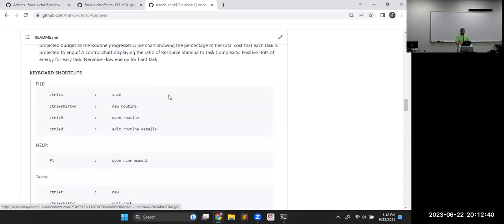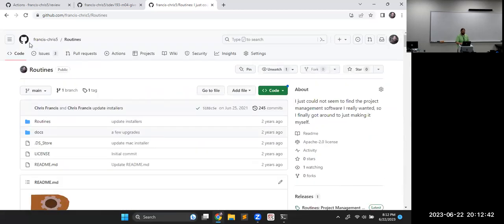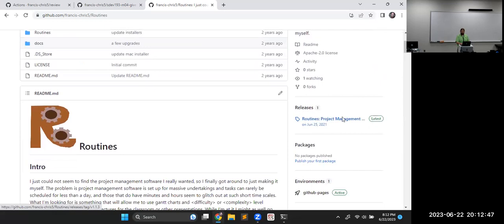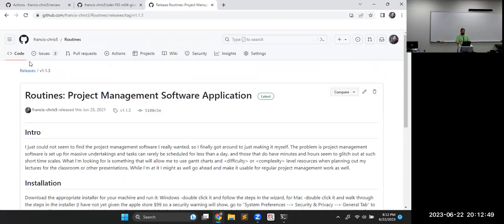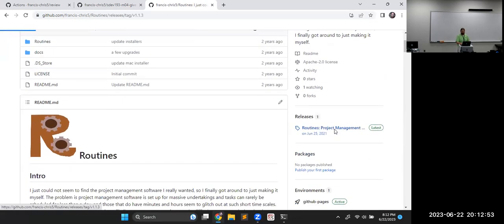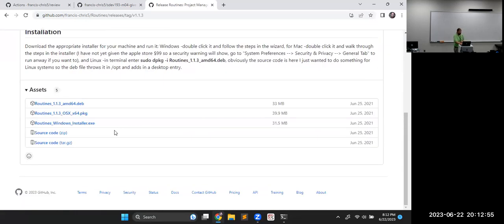But I had to make my own because project management stuff usually doesn't get down to the second. But I did do a release on this. So that shows up on the home page after you do that. It will link to the latest releases. And then I have installers for a bunch of different things.